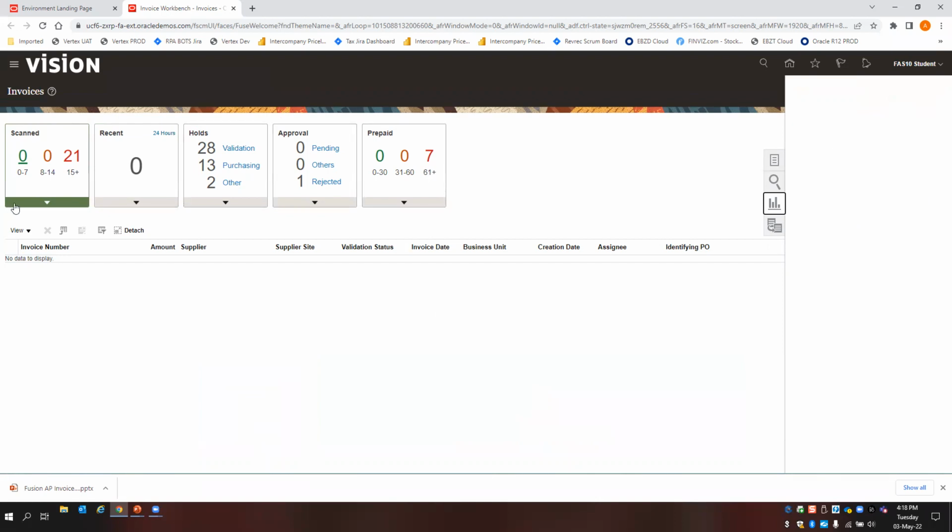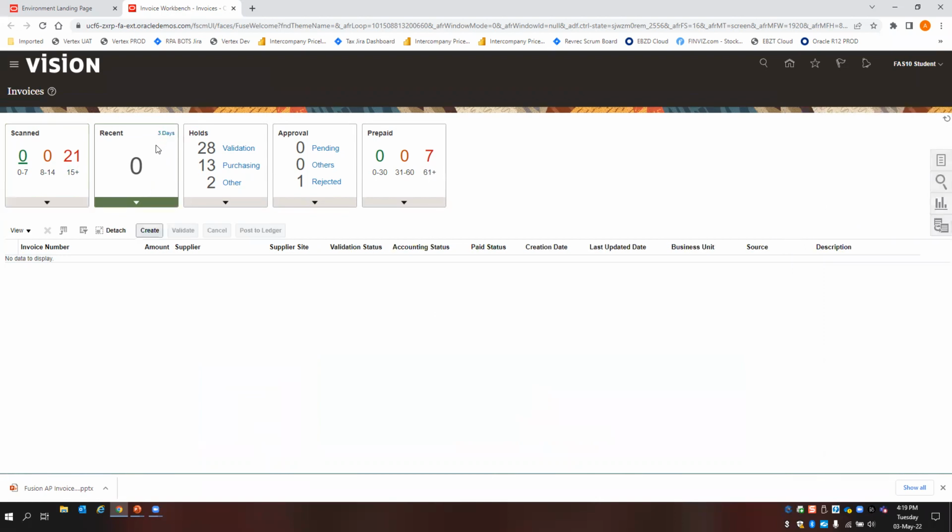Here, this Infotile says that there are 21 scanned invoices which are older than 15 days. There are no scanned invoices in the last 15 days. And within the last 24 hours, there are no recent invoices. You can click on this, which will change the duration. Still there are no invoices in the last 3 days. Click on this. There are no recent invoices in the last 5 days. Again, go back to 7 days and then 24 hours.